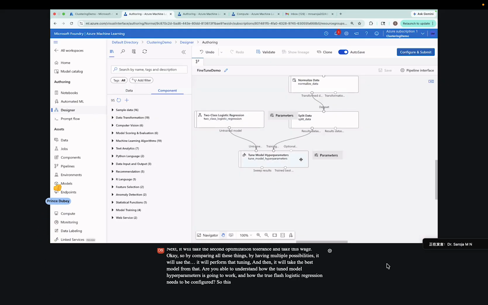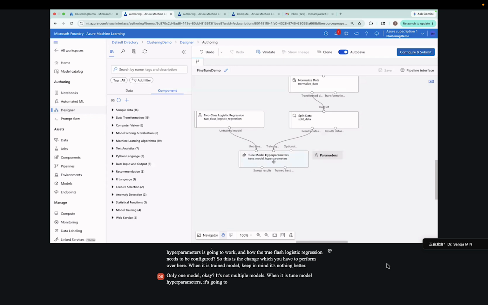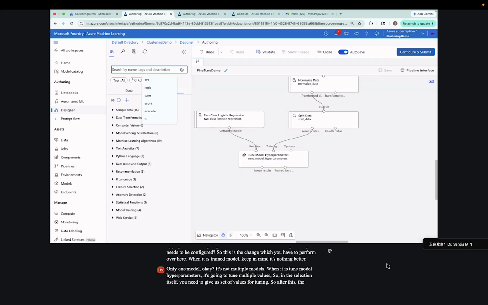So this is the change which you have to perform over here. When it is train model, keep in mind it's nothing but only one model. Okay, it's not multiple models. When it is tune model hyperparameters, it's going to tune multiple values. So in the selection itself, you need to give a set of values for tuning. After this, the next step is score model.